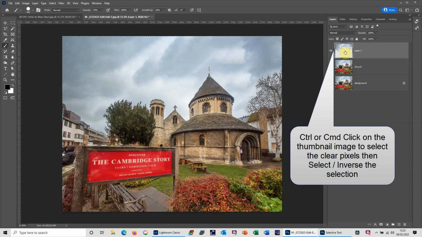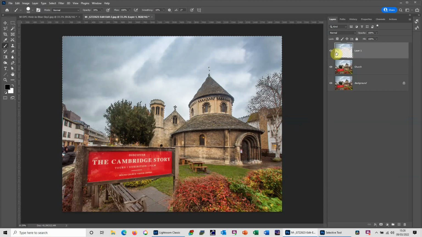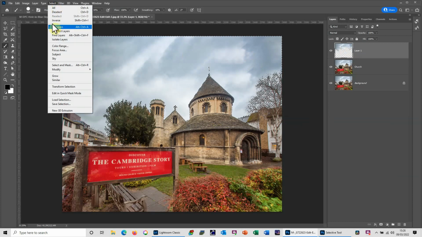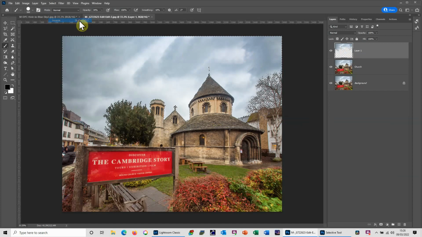And what that will do is wherever there are transparent pixels, it will make a selection using that. Now, as you can see, it's chosen the sky. But what I actually want to do is flip that, and I want to choose the church. So to do that, we need to go to Select, Inverse. And you can see the shortcut is Shift, Control and I, Command Shift and I on the Mac, so we'll do that.